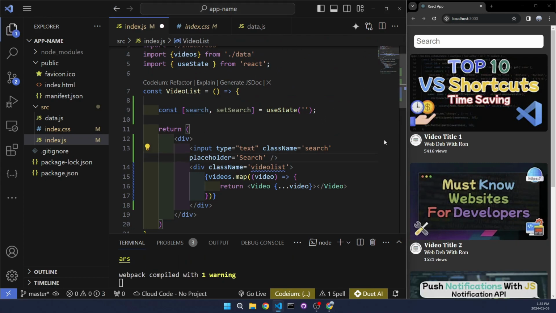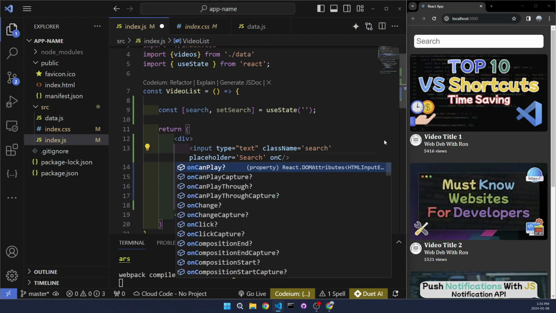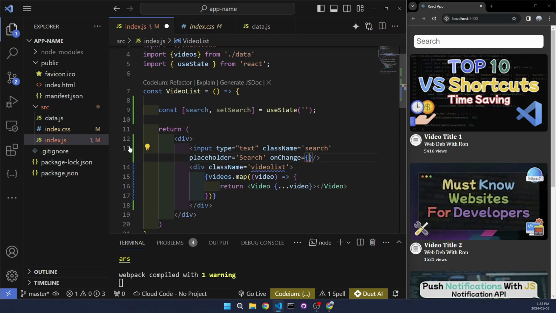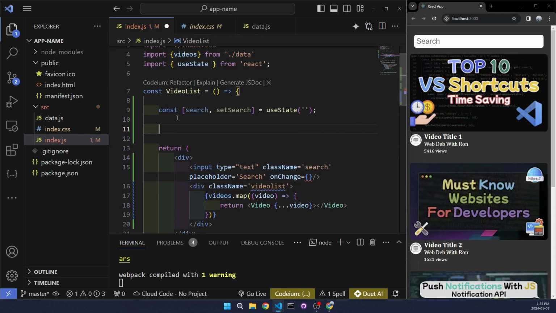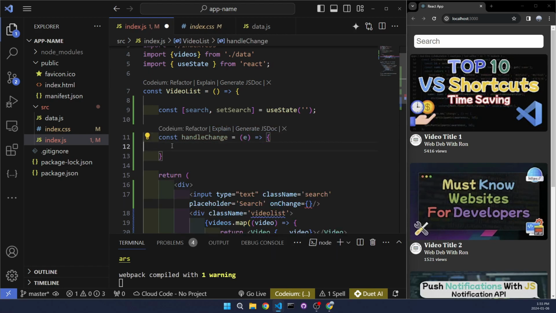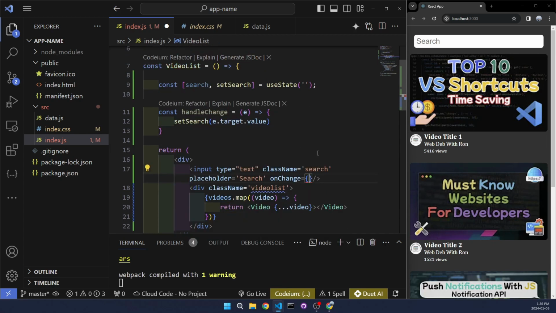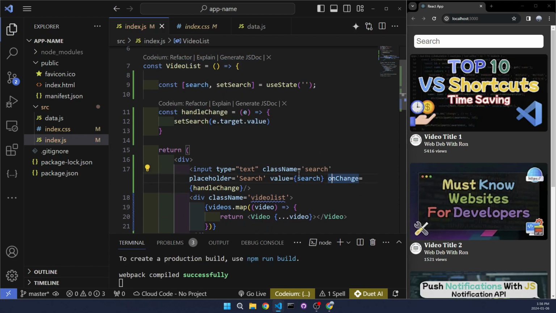And so in the input, what we're going to have to do is add an onChange, and let's actually make a separate function just for now. So handleChange. Here we're going to pass in the event, and here we're going to set search to equal e.target.value. And onChange is going to be equal to the name of that function. And then we also have to set the value to equal search.